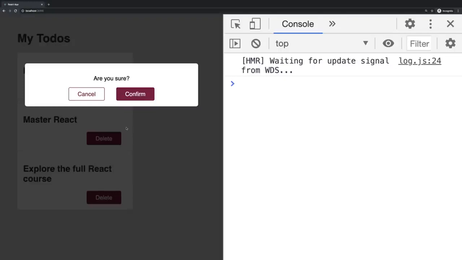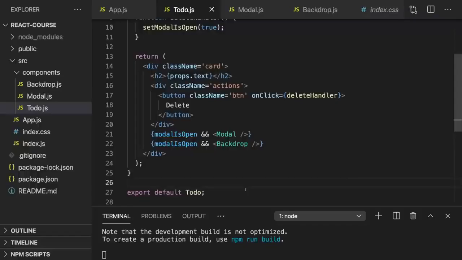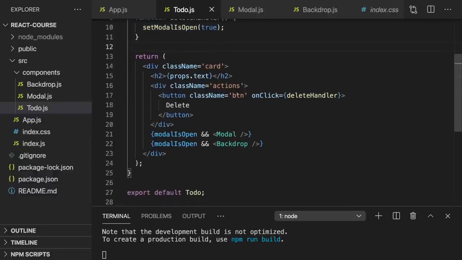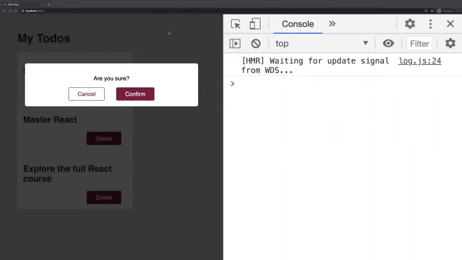How can we now get rid of that modal though? To get rid of the modal and the backdrop now, we need to change the state again. From set modal is open true to false. We need to call set modal is open again and pass false as a value. The problem just is, when do we want to do that? We want to do that when the backdrop is clicked or when the cancel or confirm buttons are clicked. We don't want to do that if the modal itself is clicked, for example.